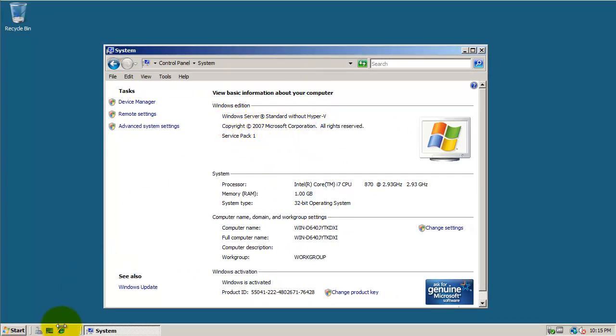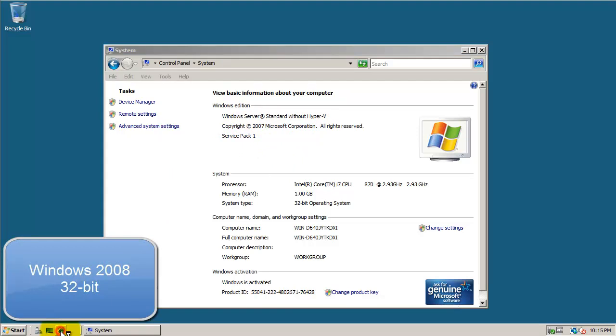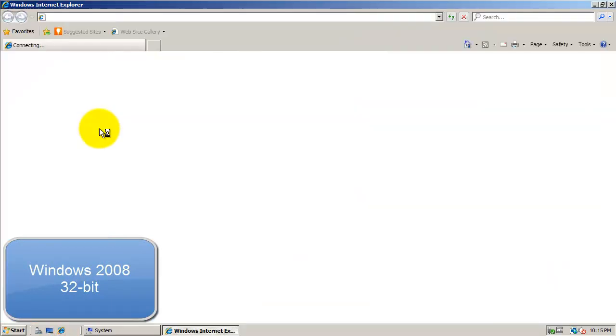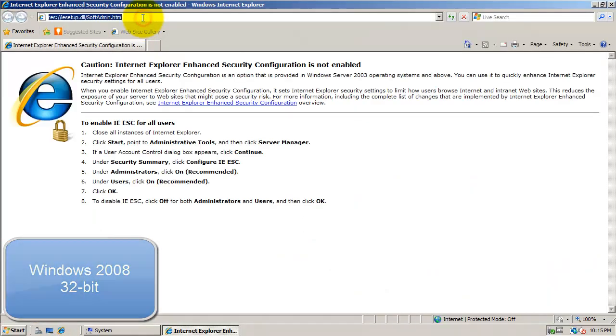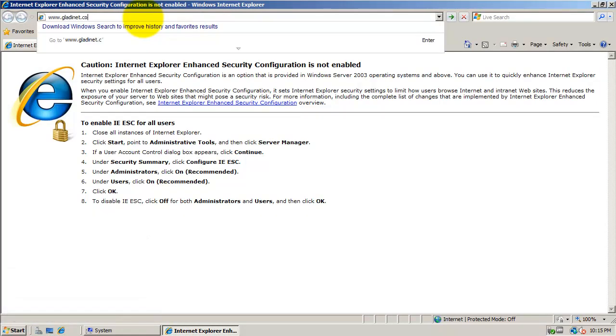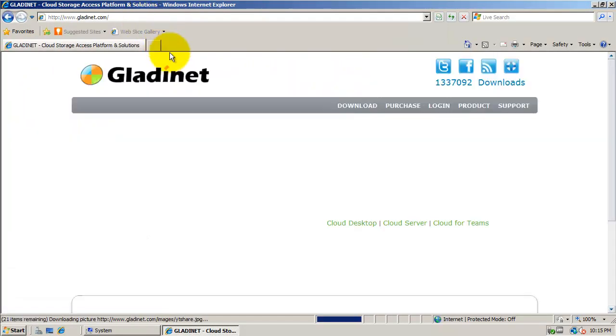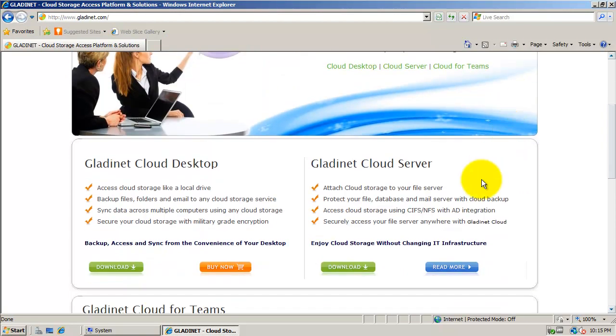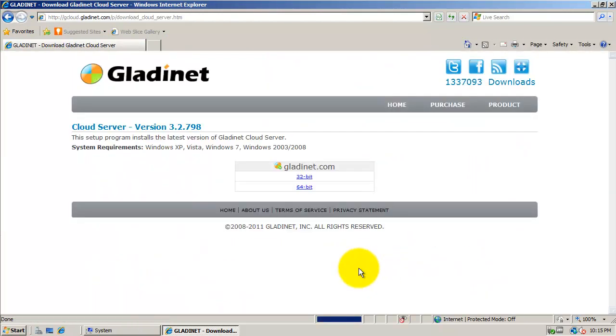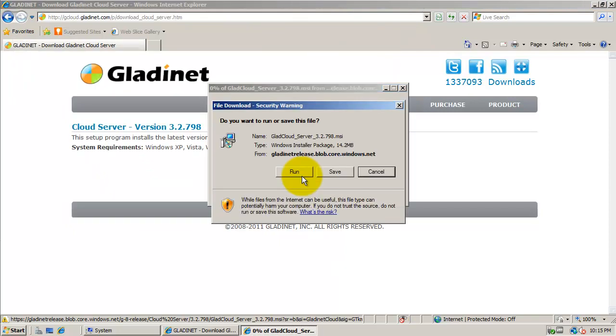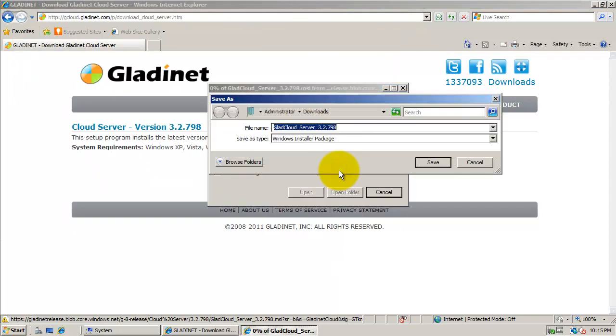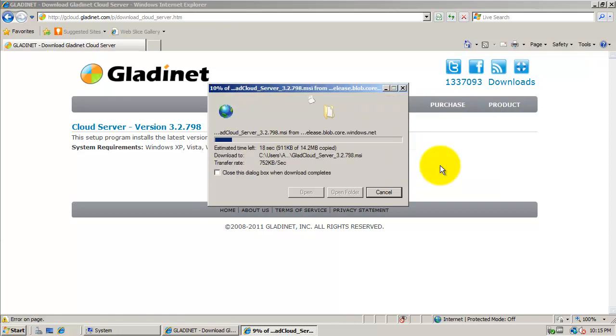The first step is to determine the type of server we're installing this software on. This is a 32-bit system, so we will go to the Gladinet website and download the 32-bit version of Gladinet Cloud Server. We're going to save the installation package to our desktop.